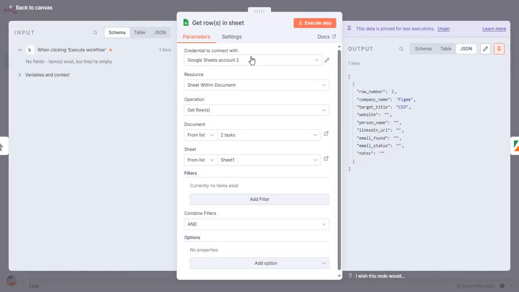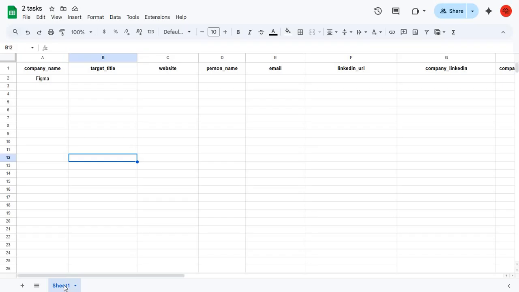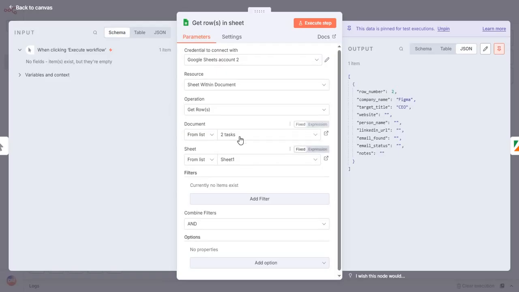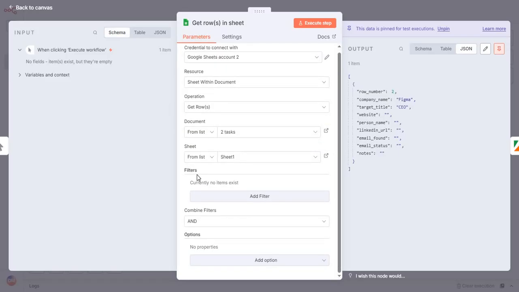So just connect your Google Sheet over here and then click on get rows, and we have to select the document over here. The name of the Google Sheet is 2 tasks. Whatever your name is, just select that from the drop down, and from the list you have to select this, because this is sheet 1. You can also rename this from here. This is also the main sheet name, so you can rename them whatever you want, and then you can pick them from here. Once that is done, everything is now perfect.